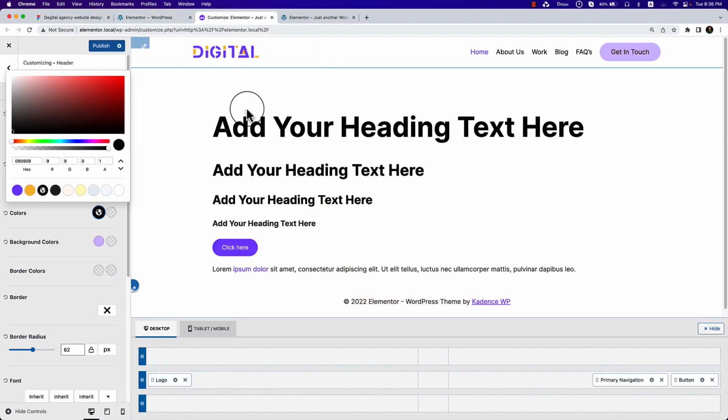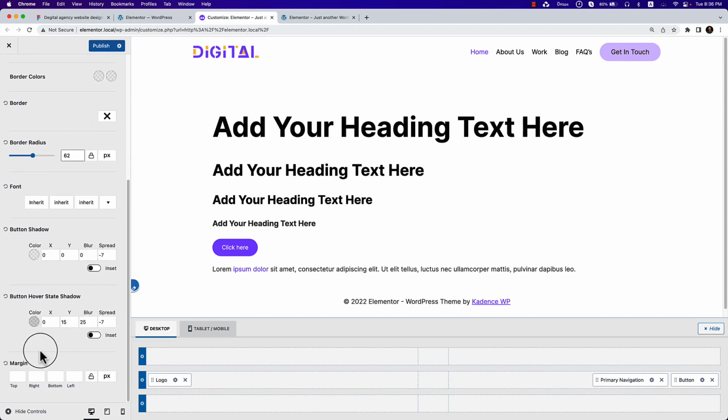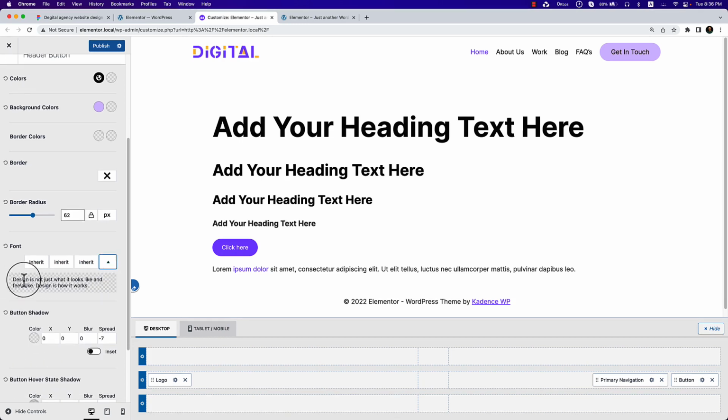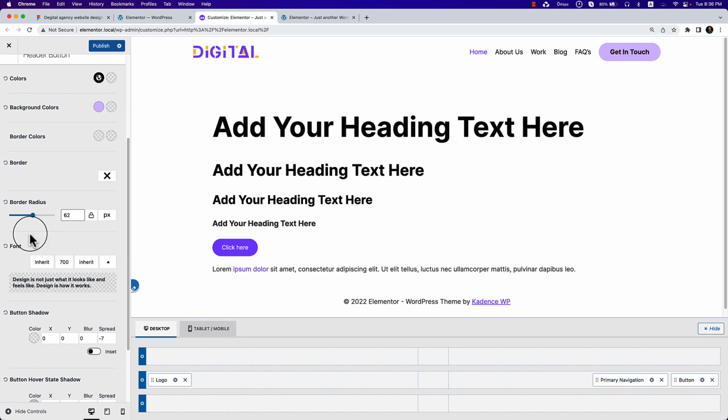Yes, and also the font weight. Let's change the typography. Let's take a look here if the free version has the typography options or not. Yes, and here we can see the font style. Okay, so let's change it to 700, and it's working.